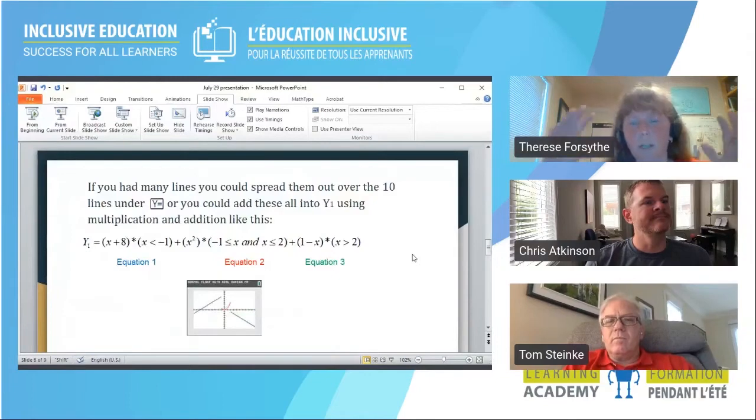you could either use all 10 lines in the y is equal to screen, or you could add equations together using multiplication and division. So when you do that, you have your equation multiplied by the restrictions to that equation. So if I have x plus 8 just less than 1, I get the blue line. And then I could add a second equation, x squared with the restrictions of negative 1 to 2, and then add a third equation.